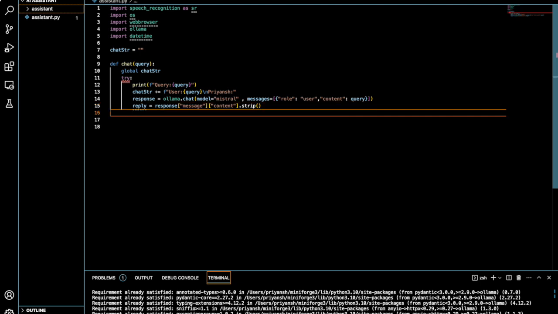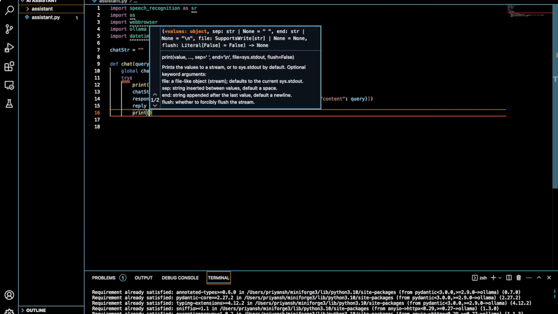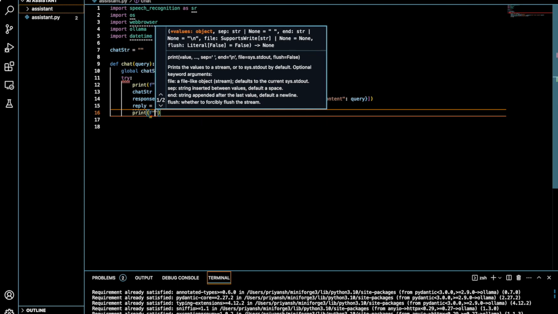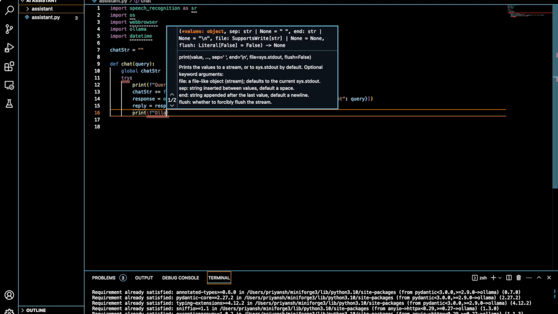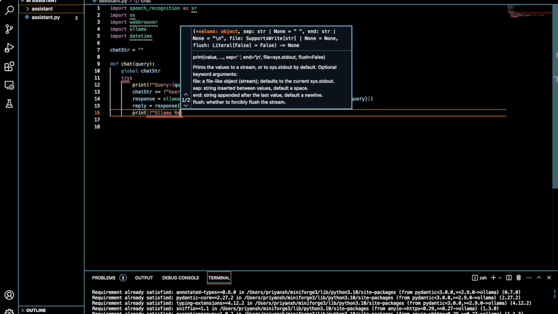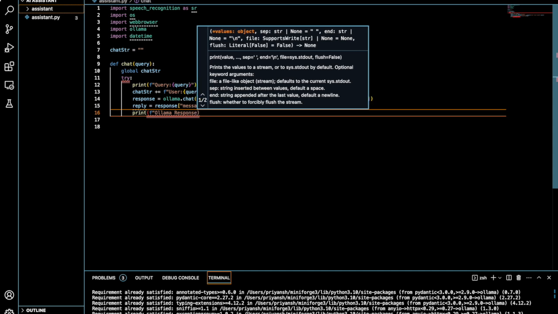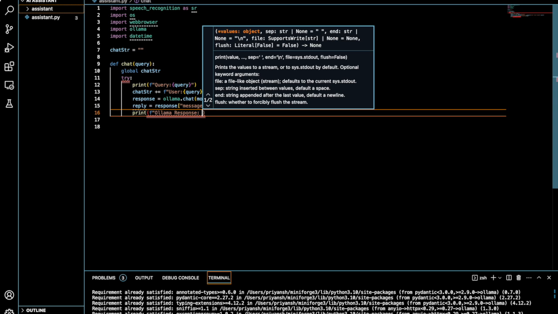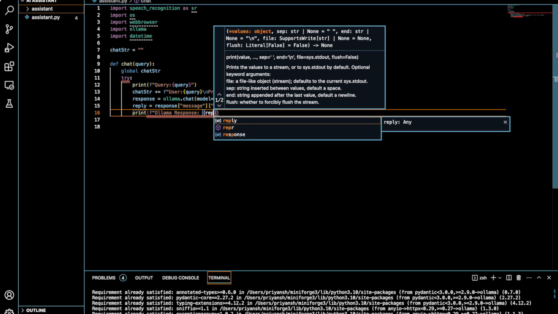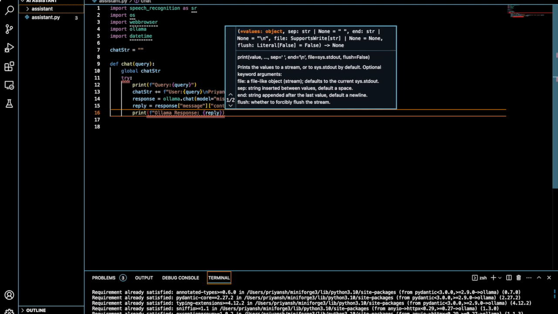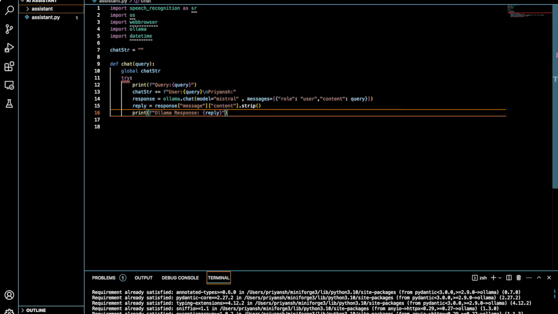And we'll print, okay, we'll print Ollama response is our reply. Yeah, I guess we are done.